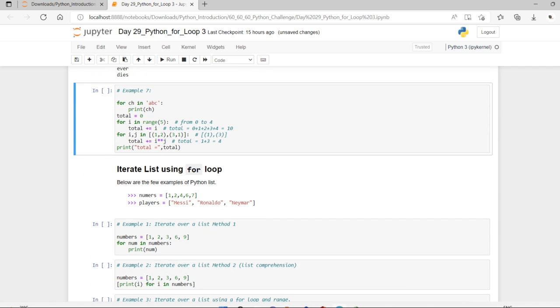Okay, next comes the example where, see here, dear friends, for CH in ABC, you are going to print that CH and make the total. Here it means for I in range of 5, so from 0 to 4, and here what we are going to have is A, B, C. Before that, we want to declare total, which is already 0, and you are going to increment it each time this iteration passes.